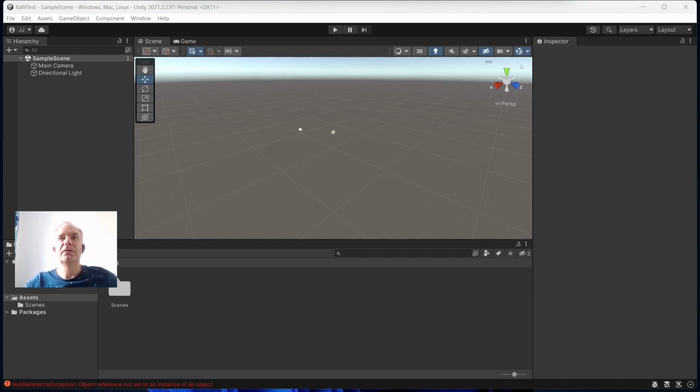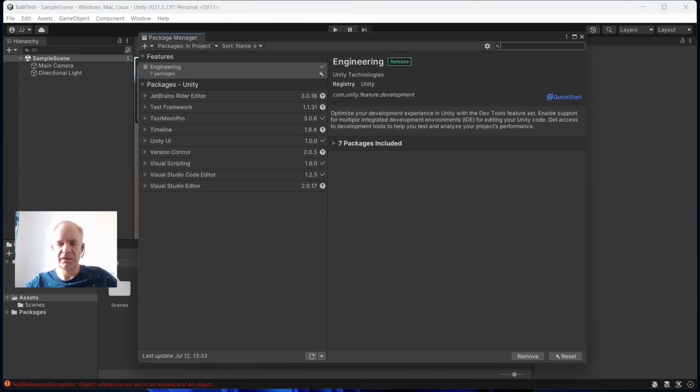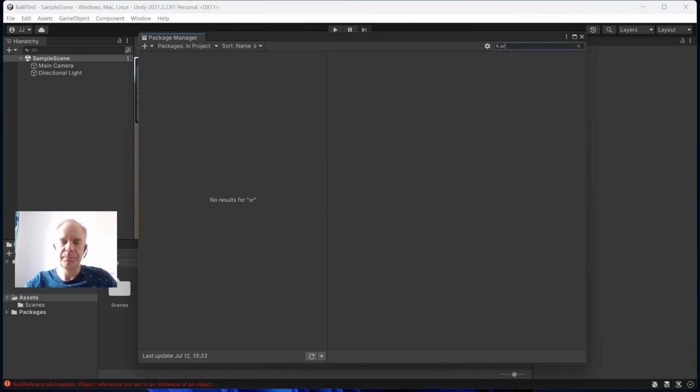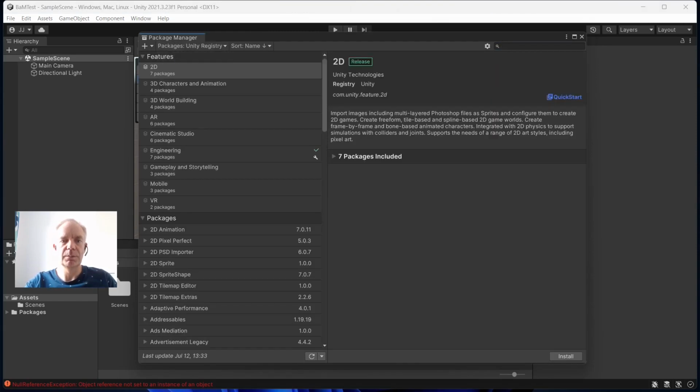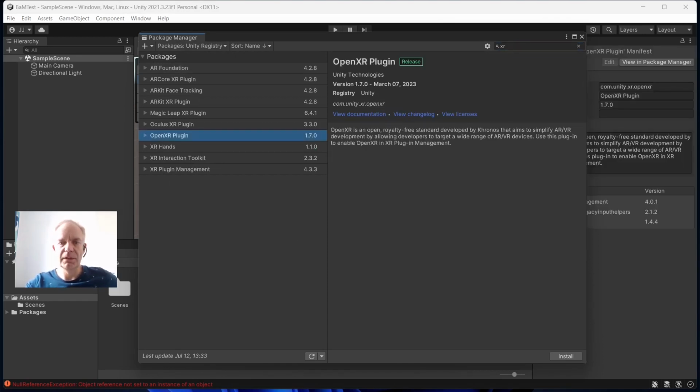So we go to Window, we go to Package Manager. Here you go, Package Manager. And then you start typing here XR. And obviously we need to select the Unity registry, not in the local project. So there we go. Let's go with XR. So we will start with the OpenXR plugin and not the Oculus XR plugin. Because, if you remember, our application should be vendor agnostic.